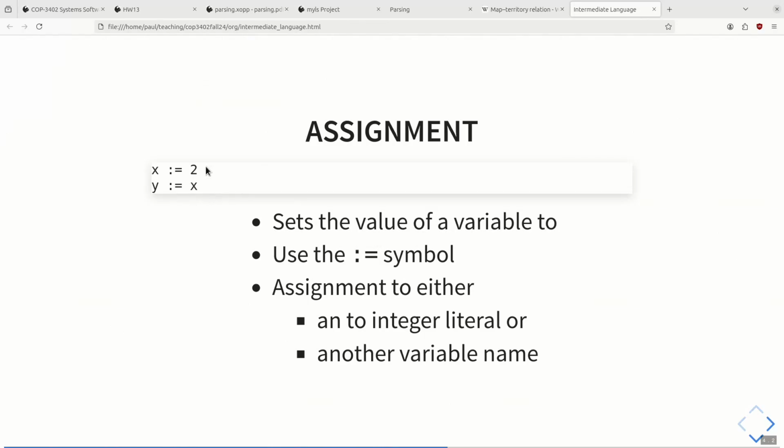So that's assignment. Assignment is just copying the value from either an integer literal to a memory location, basically. Does anyone know what assembly instructions might correspond to assignment? Yeah. Move registers, and maybe what about from a constant? Move immediate, if you remember this.